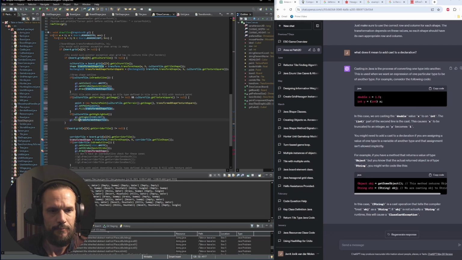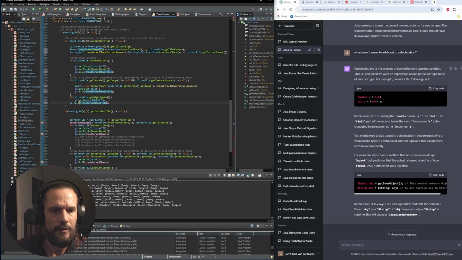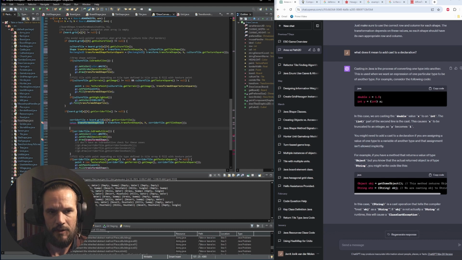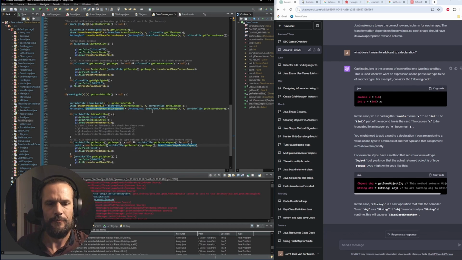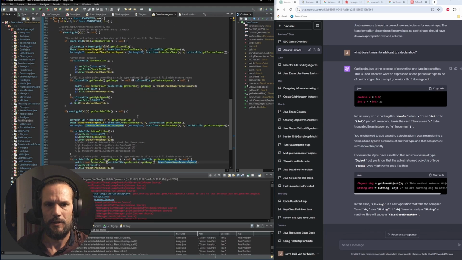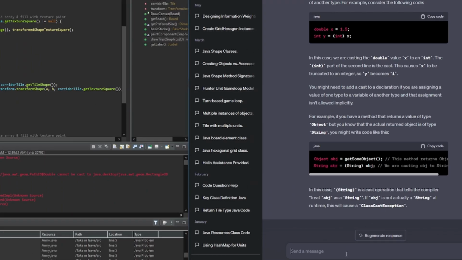Shape tile. Oh, okay. Shape, and then I need D. Okay, so this doesn't work. Copy.